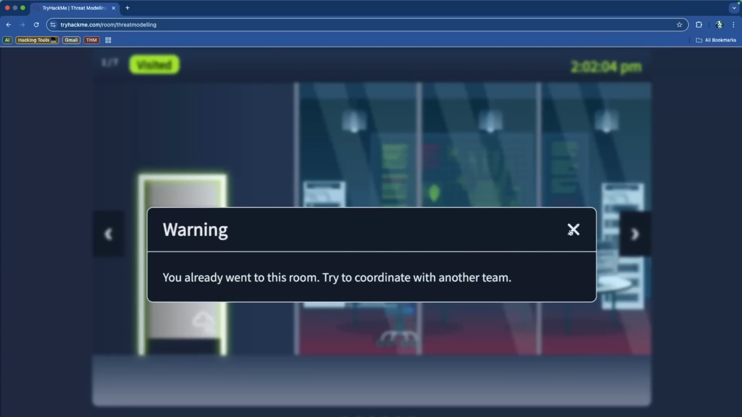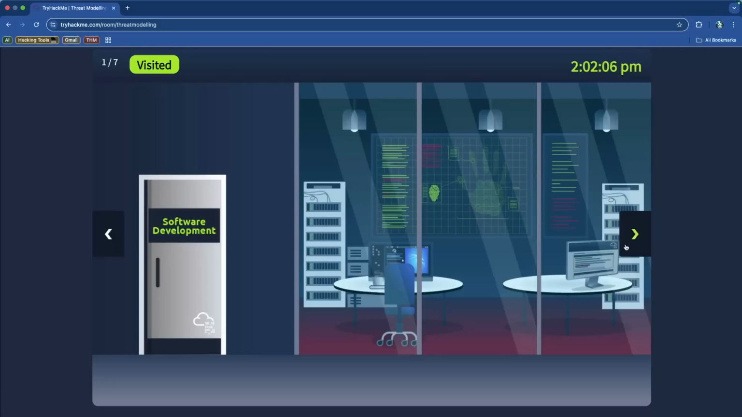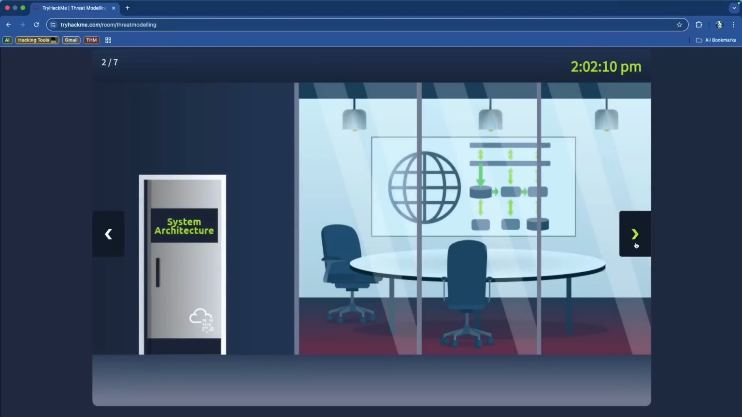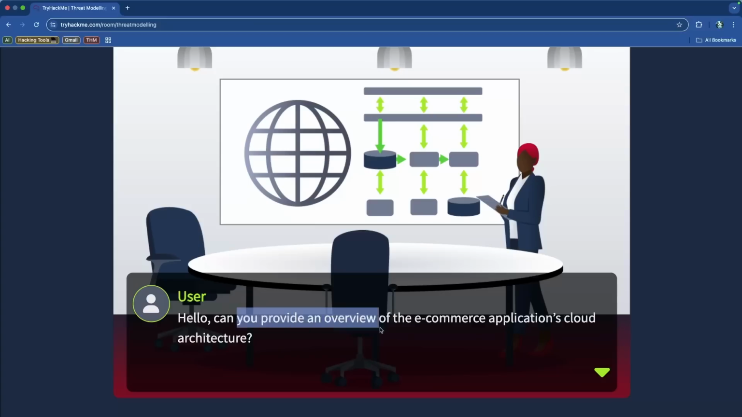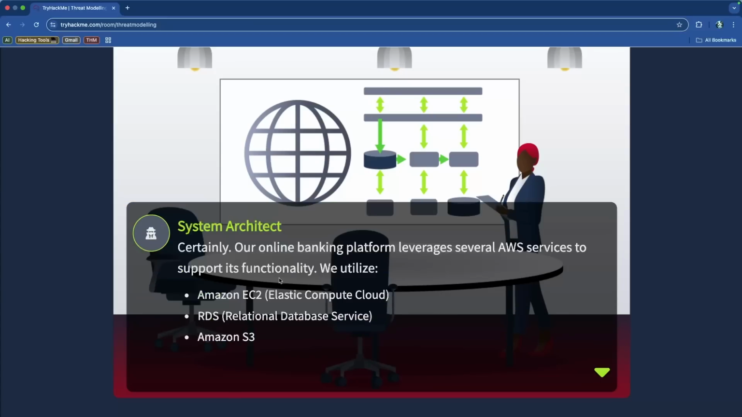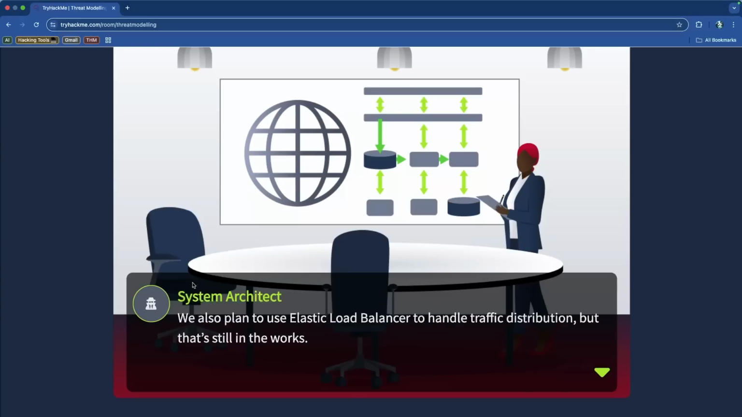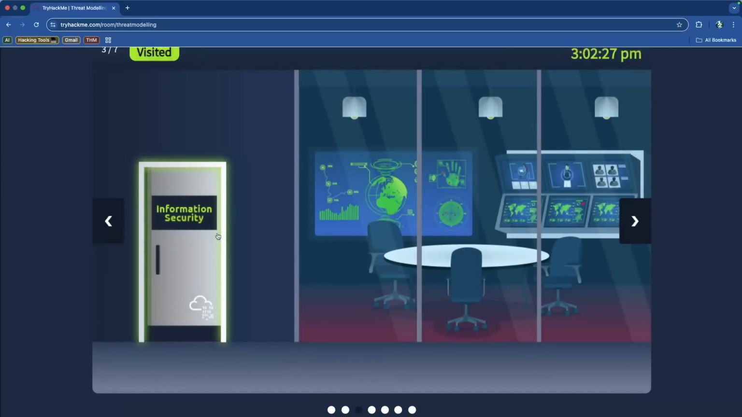You already visited this room. Try to coordinate with another team. Okay, so what am I doing here? System architecture. Didn't I already visit this? Oh, I see. Can you provide an overview of the e-commerce application? They run Amazon EC2, Relational Database Service, Amazon S3 simple storage, and an Elastic Load Balancer to handle traffic distribution, but they're still in the works. Great.